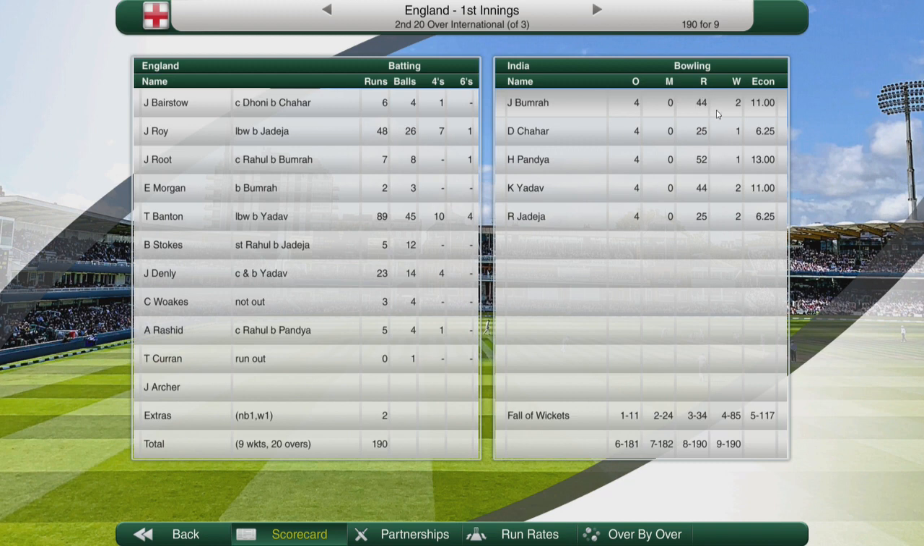Bumrah 2 for 44 was expensive. Chahar was tidy, 1 for 25. Pandya was smashed, 1 for 52. Yadav, expensive in the first, 2 for 44. Jadeja, very tight bowling, 2 for 25.